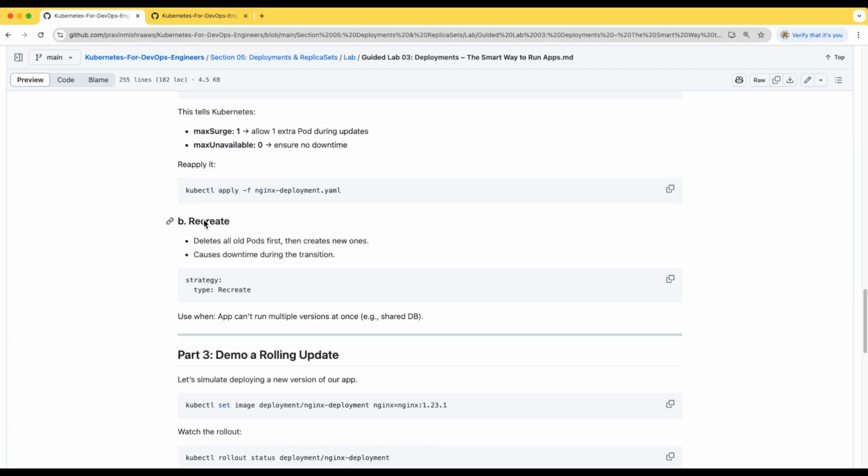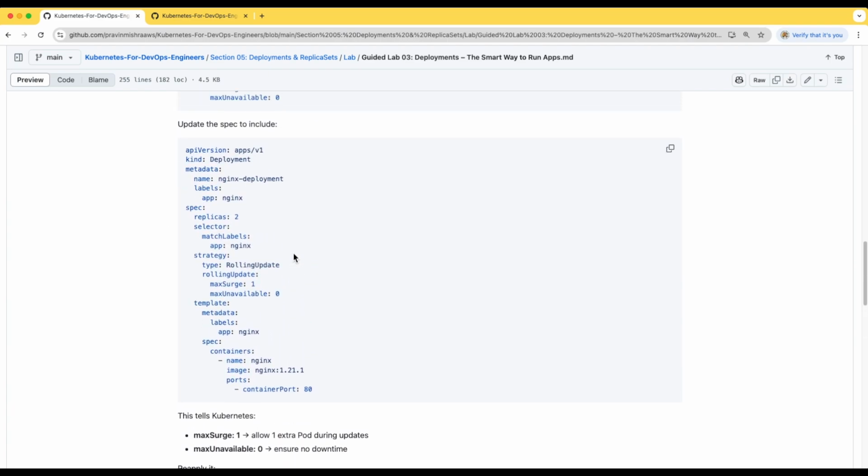Another strategy is Recreate. In Recreate, it is going to delete all the old pods first, then it will create the new ones. Now you understand, if you use this, it is going to cause downtime during this transition, and sometimes we need to do that because of some special use case, like if your application can't run multiple versions of the application at the same time. In that case we need to use this deployment strategy.